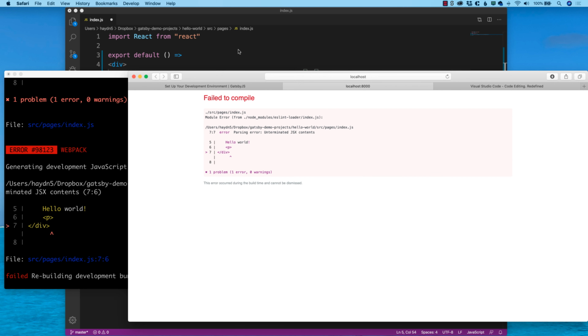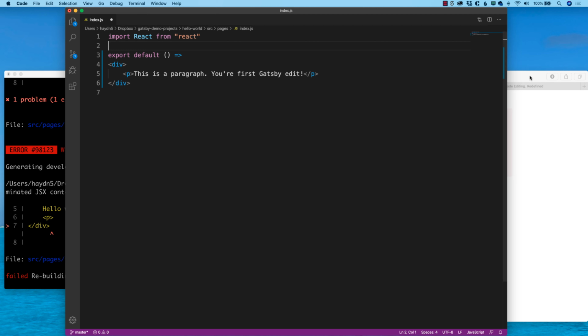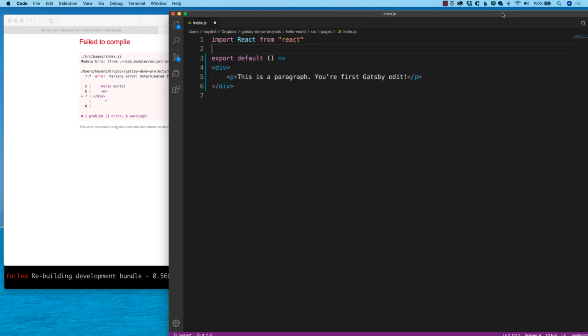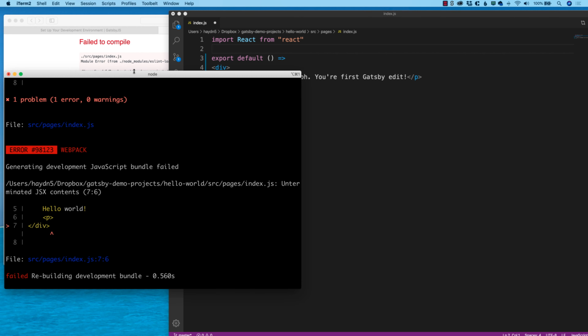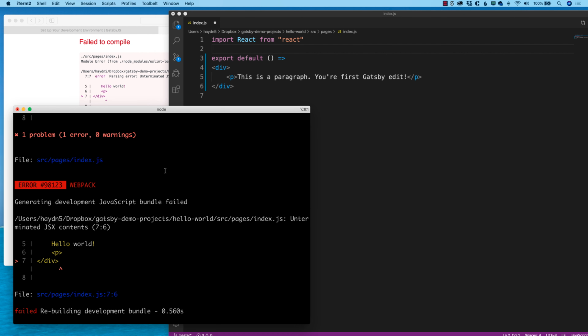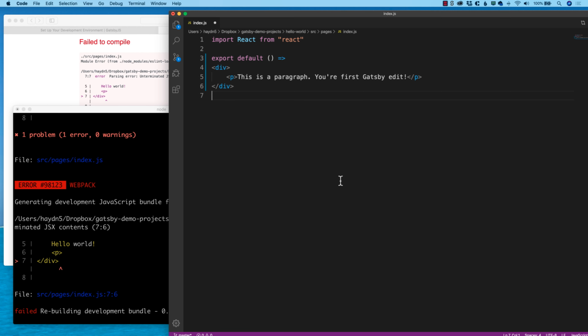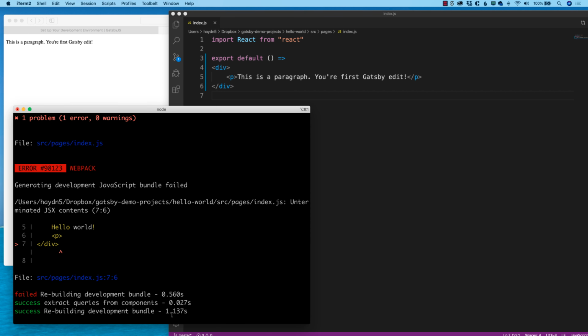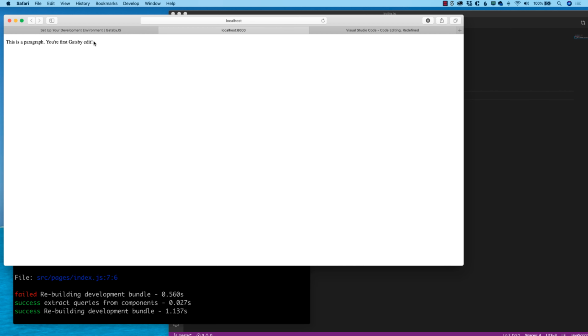But here's the cool part, and this is my favorite part. Let me see if I can put these in the right spot. Let's put this here, this over here, and this. What I'm going to do is save my index.js file. I'm going to save it, it successfully rebuilt in 1.137 seconds, and it automatically showed my new change.